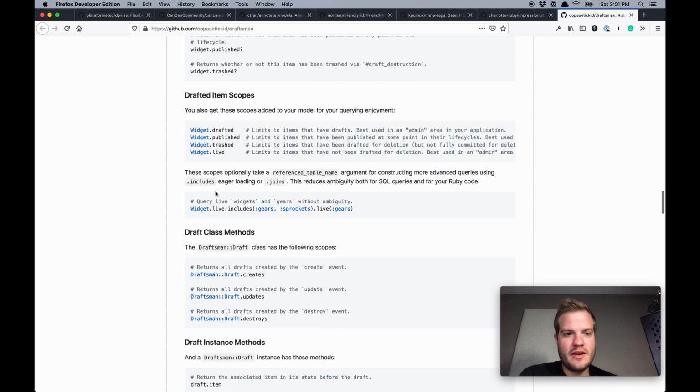So you could see how you could actually scope maybe what you're going to display based on these different live settings or trashed or published, and it just automatically handles that query and displays, say, in your views, whatever you want relative to whatever things are live or drafted or published, etc. So that's a pretty cool gem.